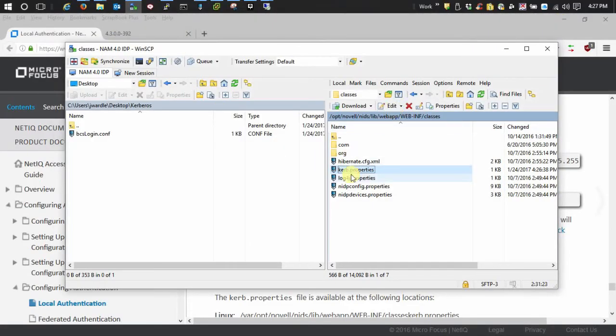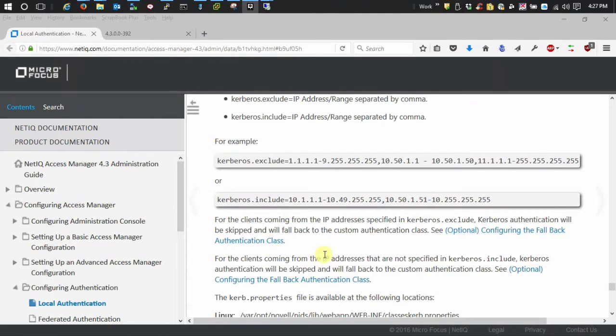It can be a little confusing, but whatever IP addresses are listed in the Kerberos.exclude list will be forced to authenticate using a form instead of using single sign-on, or whatever fallback authentication class that you set up, which we'll go over next. Anything that is in the Kerberos.include list will be allowed to do single sign-on, and anything that's not in the list will be forced to authenticate using whatever class you have specified. In the Kerb properties, you can only use one or the other. You can't use both. So either the Kerberos.exclude or Kerberos.include.